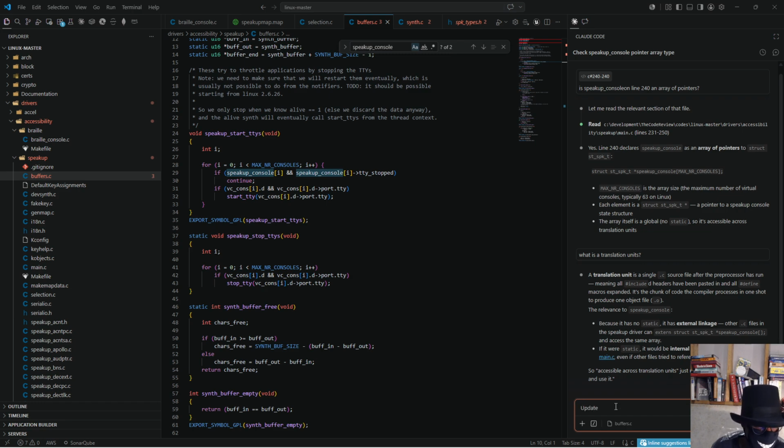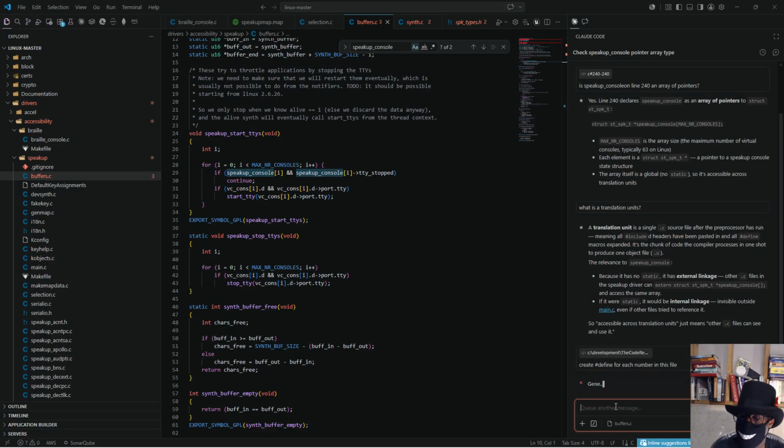Update this file. Replace all numbers. Create, for each number in this file. Let's see what it does. Let's go.